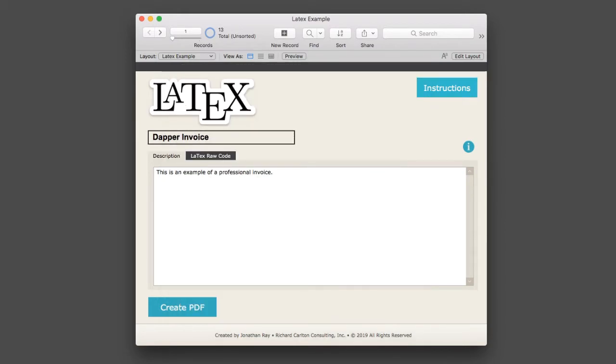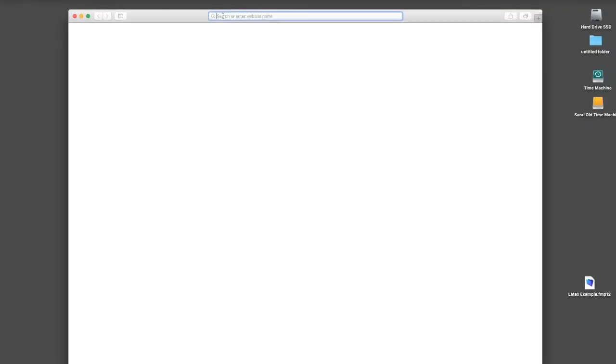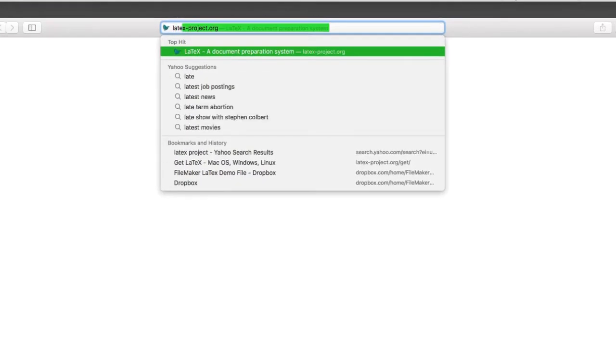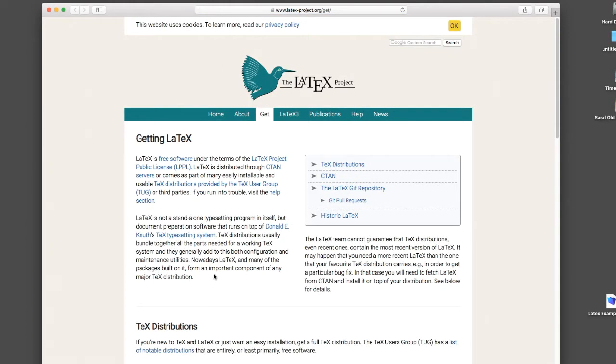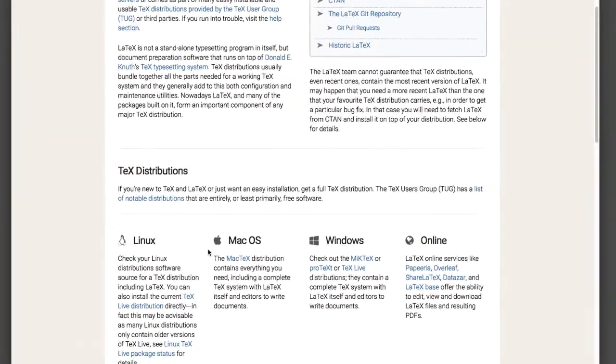Our first step, we'll pull up a web browser and we'll type in latex-project.org/get, G-E-T. And you should be seeing a page that looks like this.